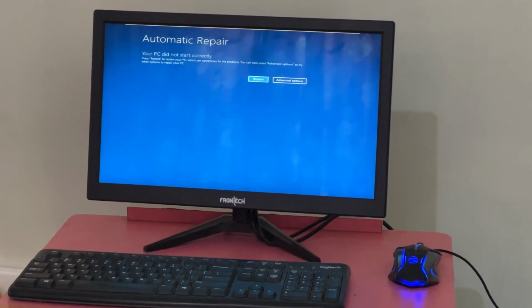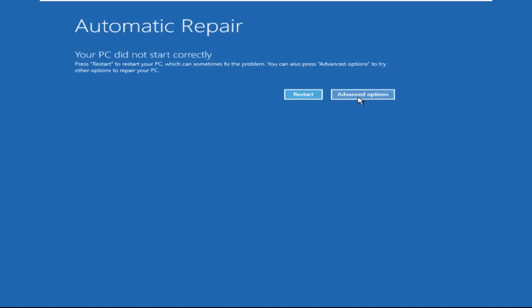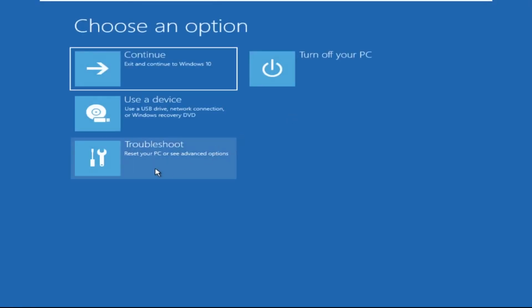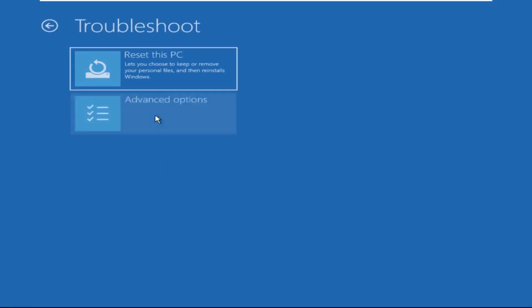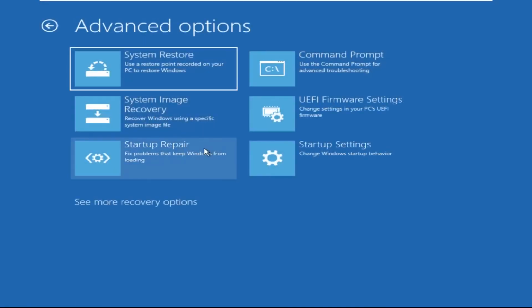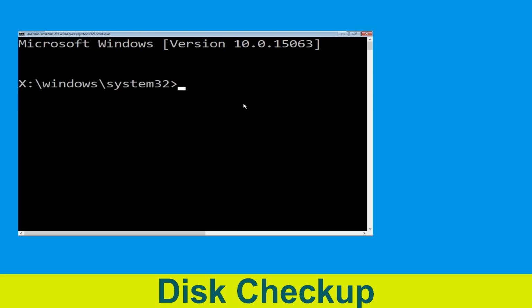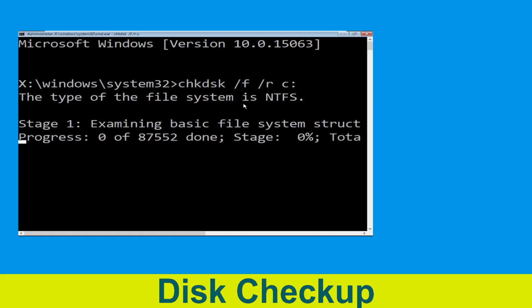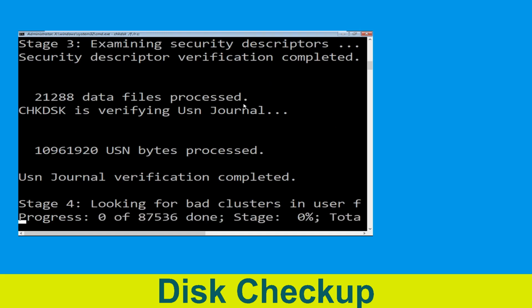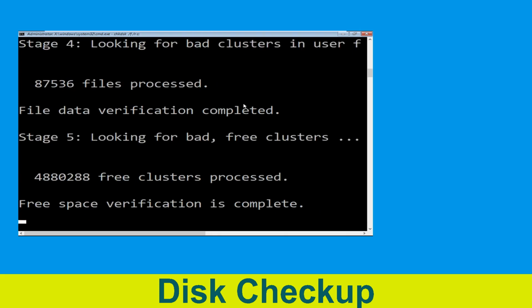Let's begin. Click on Advanced Options, then select Troubleshoot, then select Advanced Options and then click on Command Prompt. Now type chkdsk /f /r c: and hit enter. Now we need to wait for some time to complete the process.